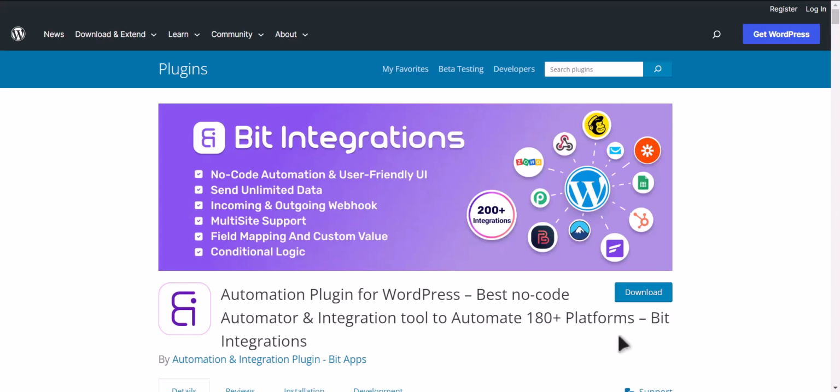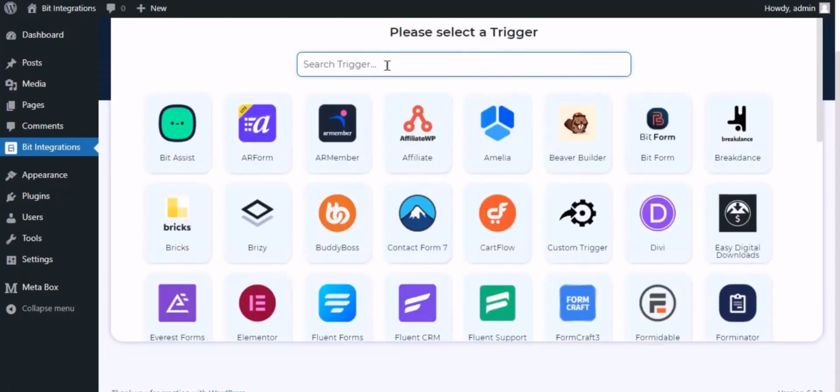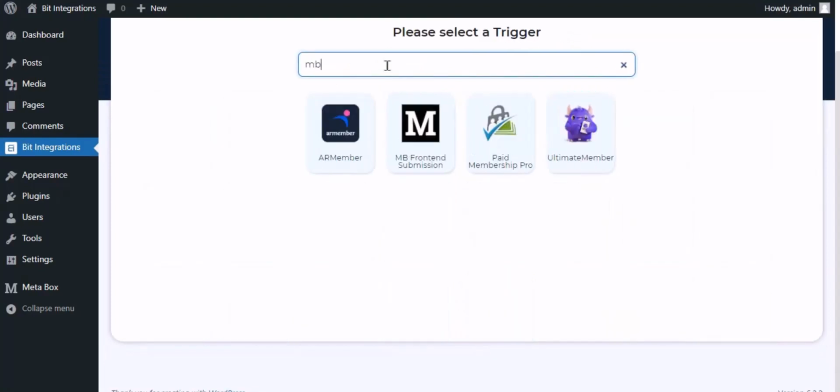I am utilizing the Bit Integrations plugin to establish a connection between these two platforms. Let's go to Bit Integration Dashboard. Now click Create Integration. Now search and select trigger, which is MB Frontend Submission.